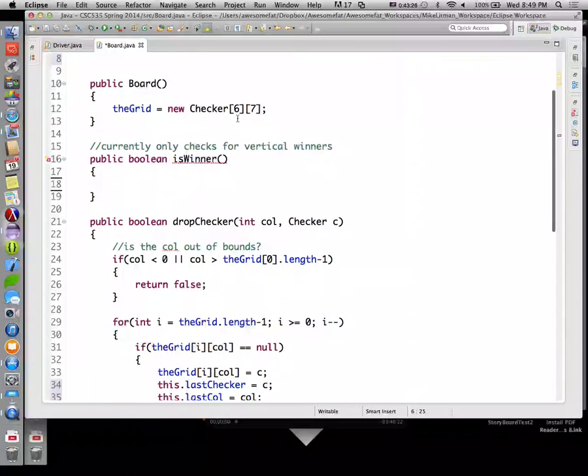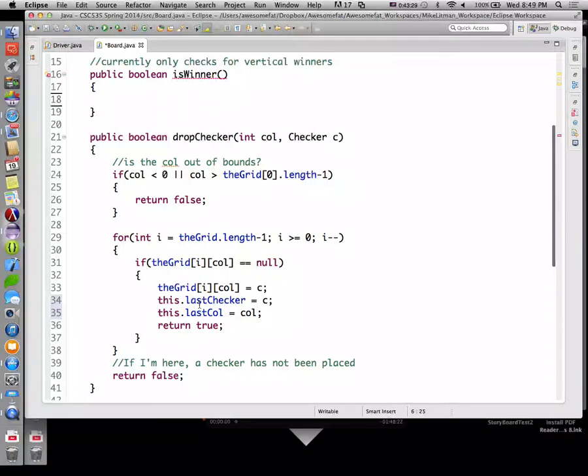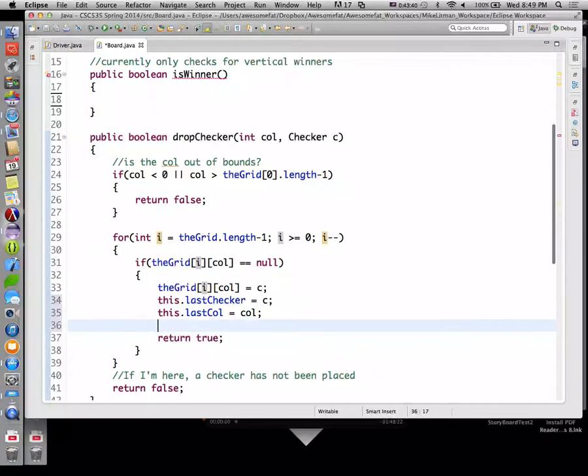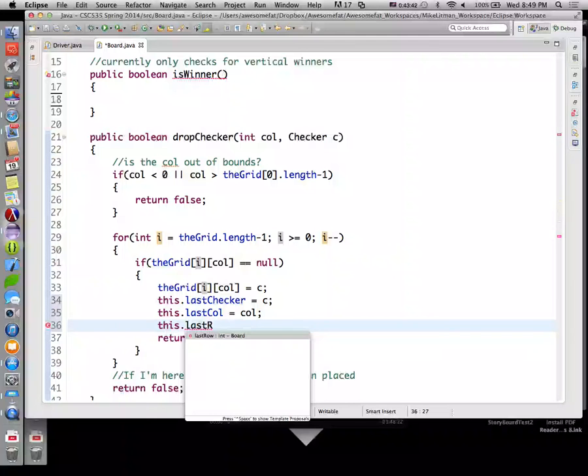So if we look at drop checker, what column did we set it in, or what row rather? Row i. We put that checker at the grid, row i, column col. So I'll say this.lastRow is equal to i. So now I know exactly where on the grid the checker that I just made my move with is. I know exactly where that guy is.